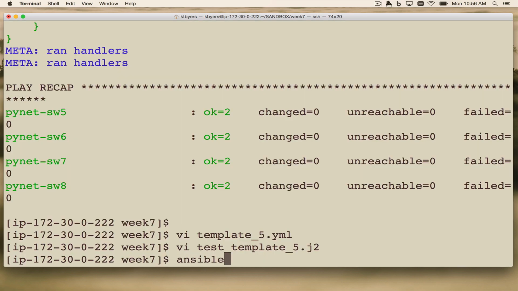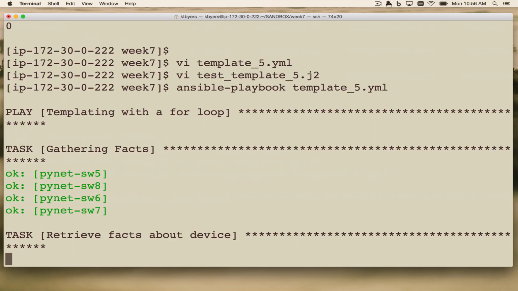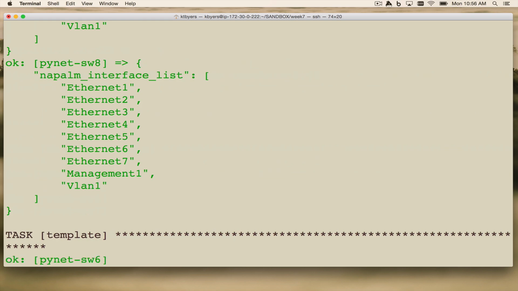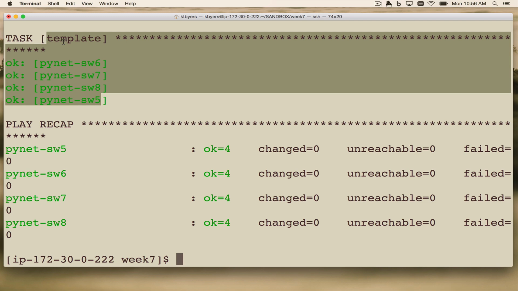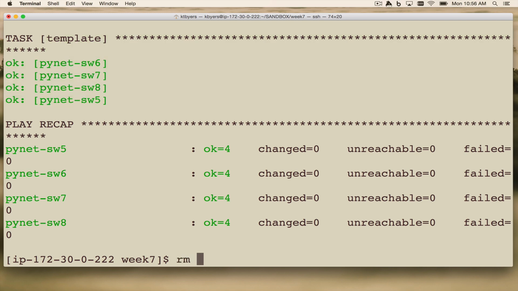And let's go ahead and execute this template5.yaml. So we're retrieving the facts using napalm. We now run our templating task, and notice once again our templating task came back as everything is unchanged. It is exactly what we had from the time we executed it before, when we executed it using that template4 playbook.